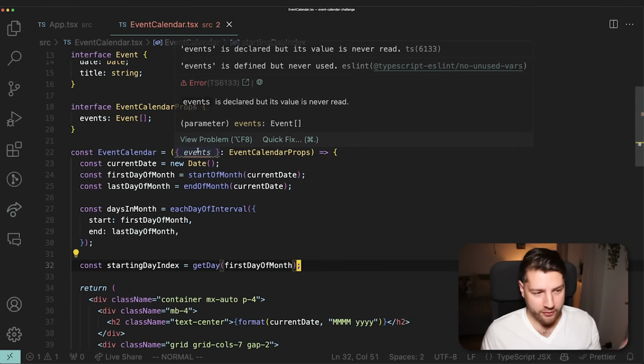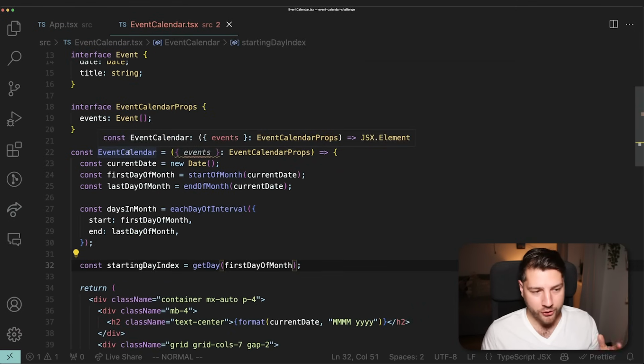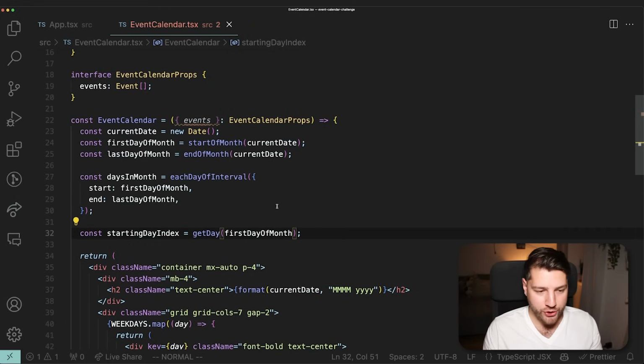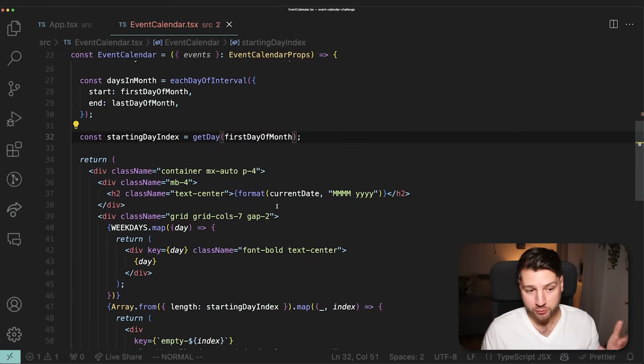All right, so now we have our events. They're properly passed here to the event calendar. How do we actually render them in our calendar? Well, there's 2 ways that you can approach this. There's the performant way and there's the unperformant way. I'm actually going to show you both ways just because I think that it's really, really important. So let's start first with the unperformant way.